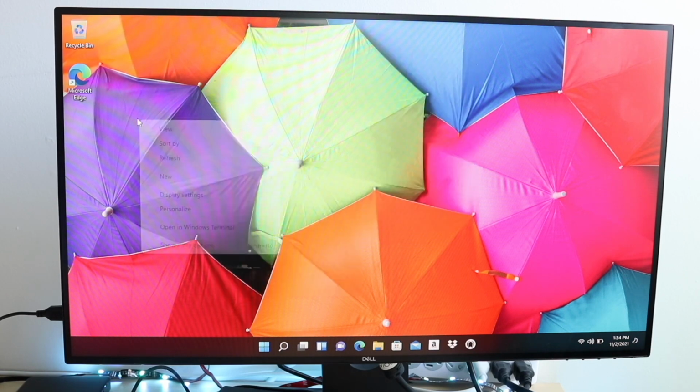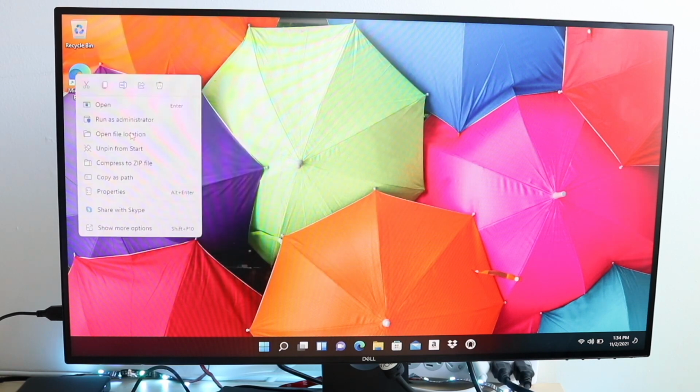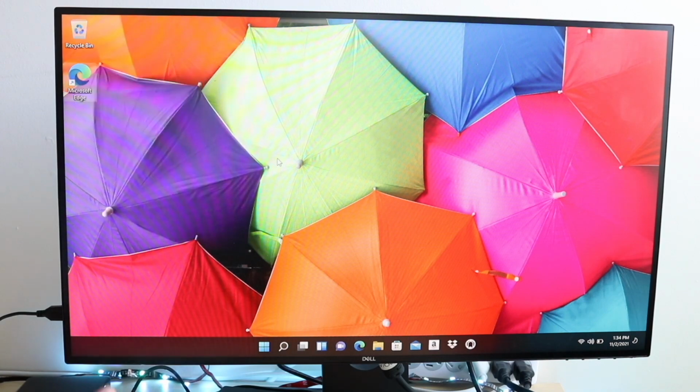Now the first thing you want to do is make sure you have Windows 11 installed on your PC, and the latest version of Windows 11. So go ahead and make your way over to your settings, Windows Update, Windows Insider, and you just want to go ahead and install it.